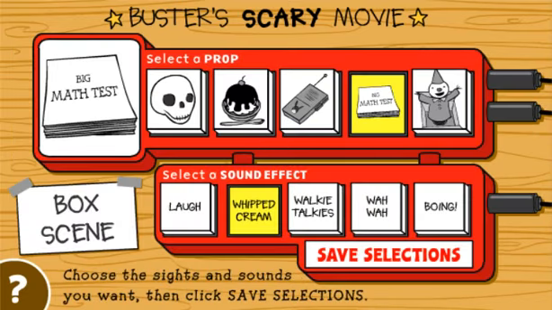Editing room for Buster's scary movie. The box scene. Use this page to change what Arthur sees and hears in the box.